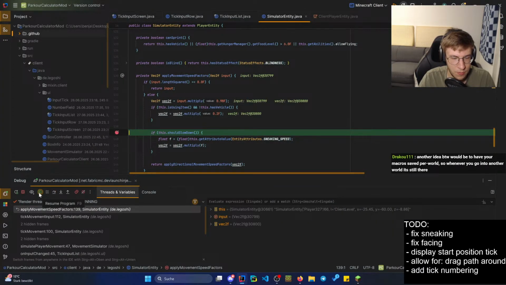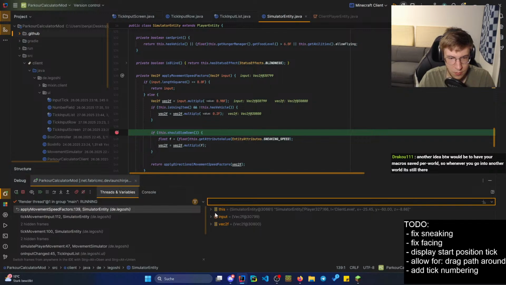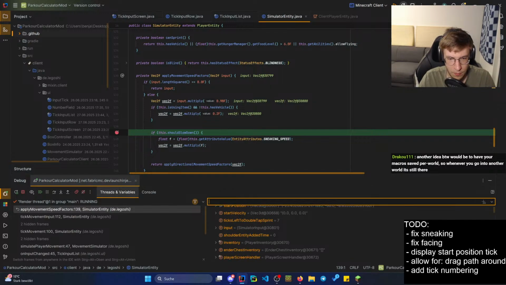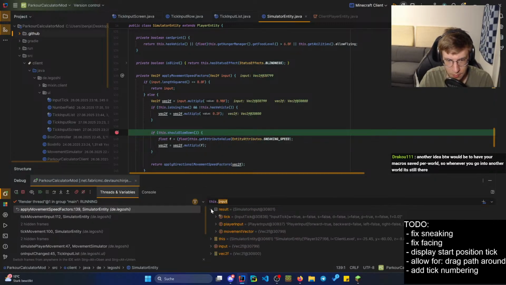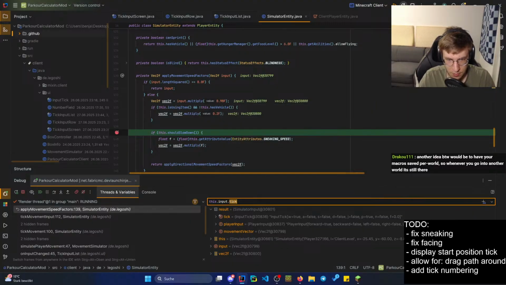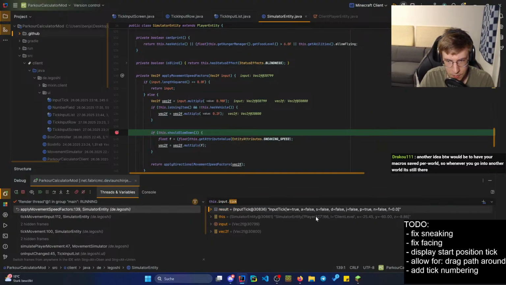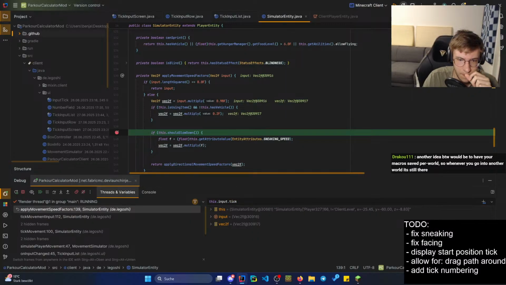First tick should be fine. We can do this dot input, and we see what's going on here, I hope. Dot tick. Okay, W true, sprint true, sneaking is false. Next tick. Sneaking is true here. Now sneaking is true.